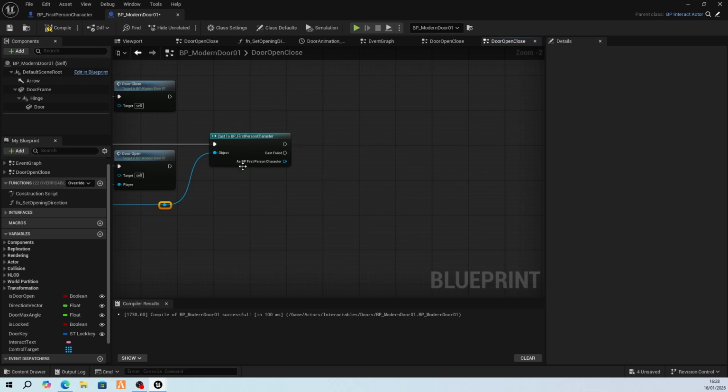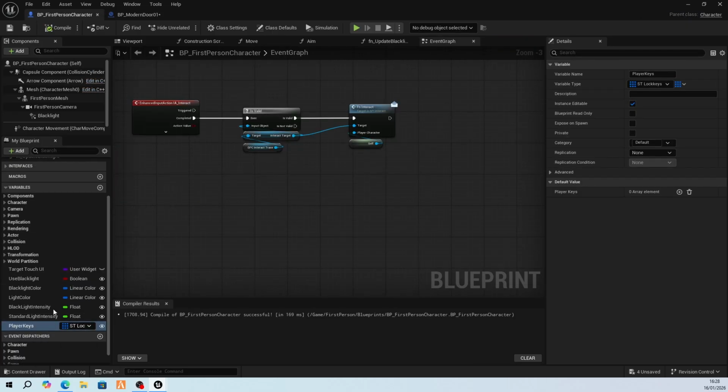You may have stored your inventory somewhere else. If so, this is where you need to get a link to that reference so you can get to your inventory or your player keys like we have here.